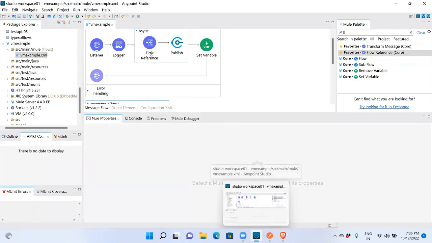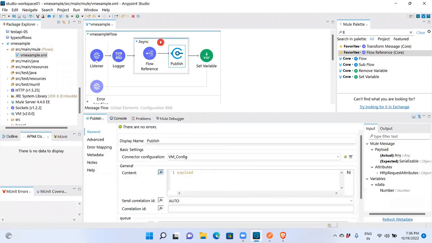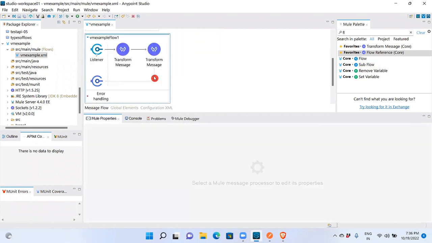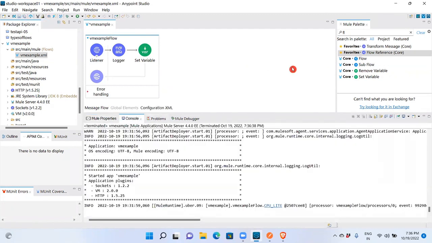Before starting off the VM, first let me explain one important thing, that is the async scope. So generally, how are the flows executed? The flows are executed sequentially, right? Whenever we talk about synchronous and asynchronous, synchronous flows first execute the logger, then go to the next one. We follow the sequential order, and that we can call a synchronous flow.